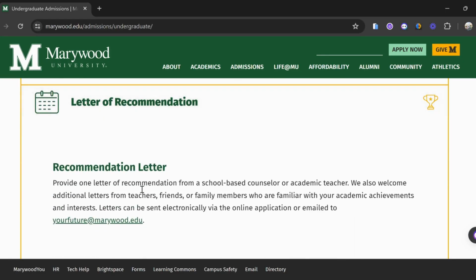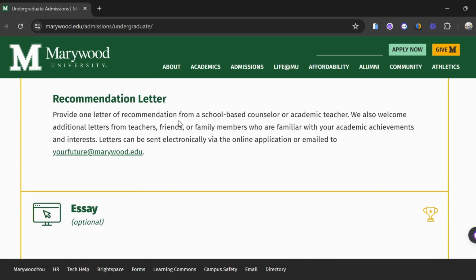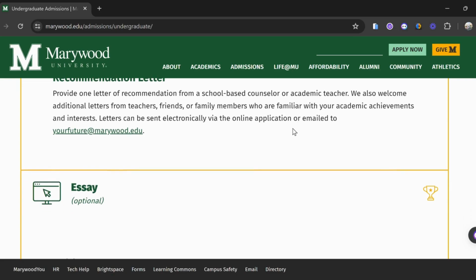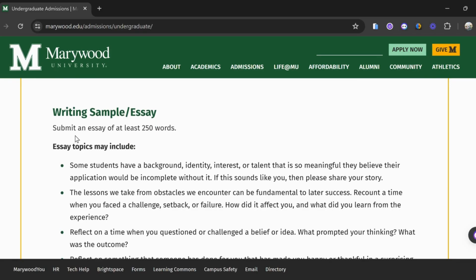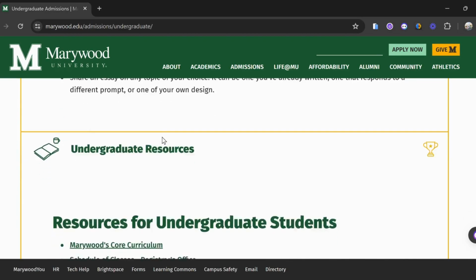Then letter of recommendation, you have to provide one letter of recommendation from a school-based counselor or academic teacher, and they also welcome additional letters from teachers, friends, or family members who are familiar with your academic achievements and interests. Essay is also optional. If you will be submitting an essay, then you submit an essay of at least 250 words.